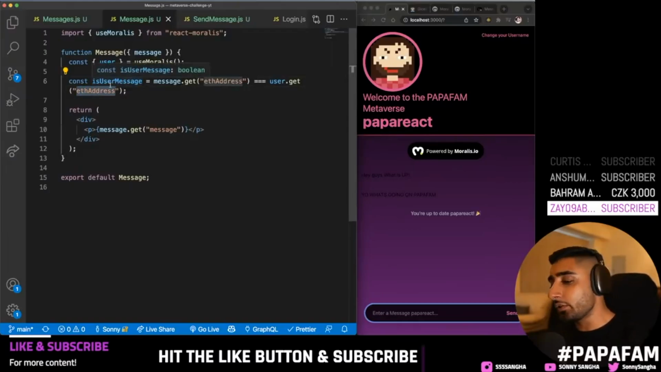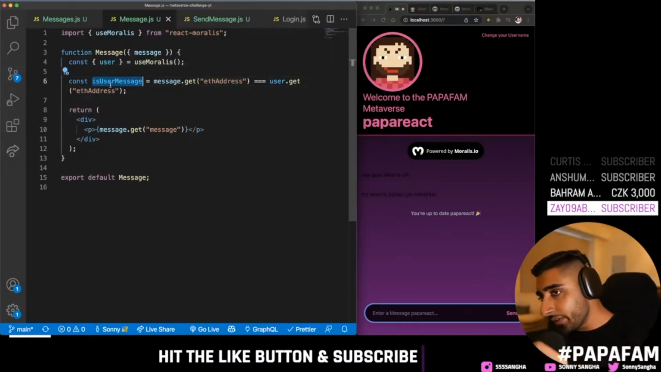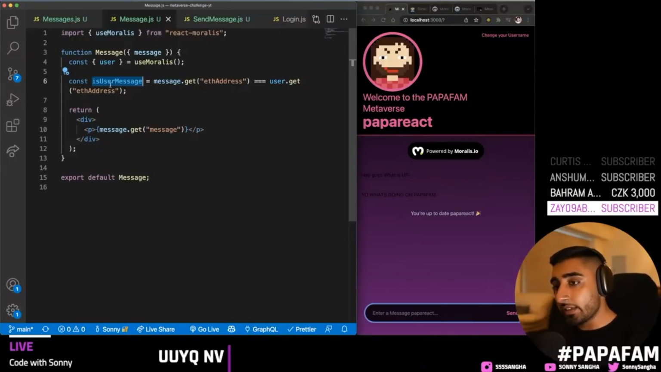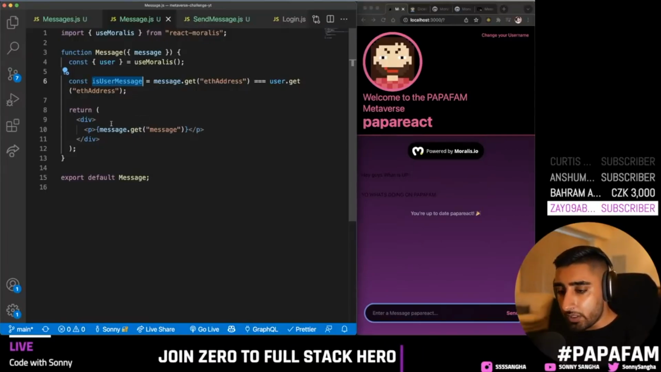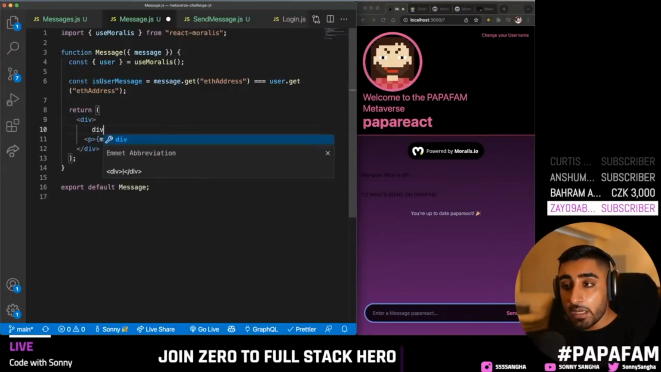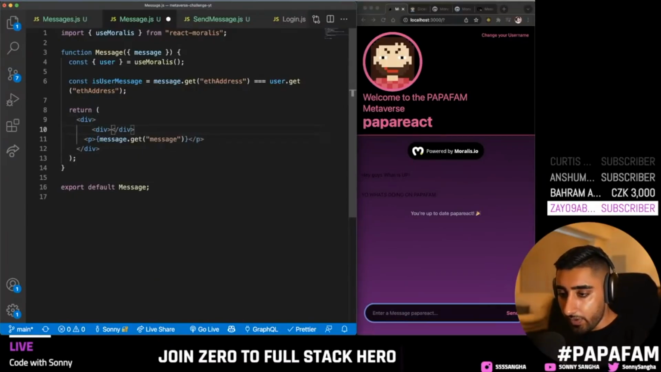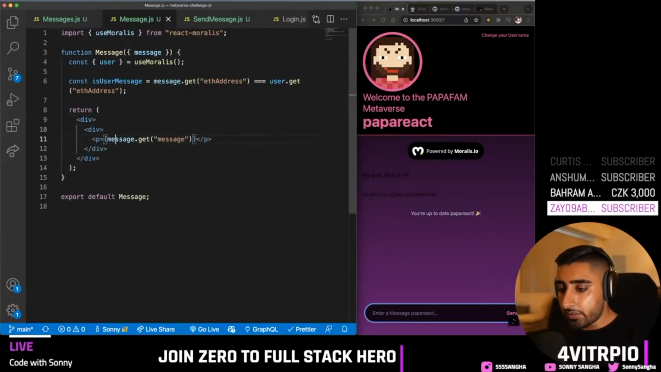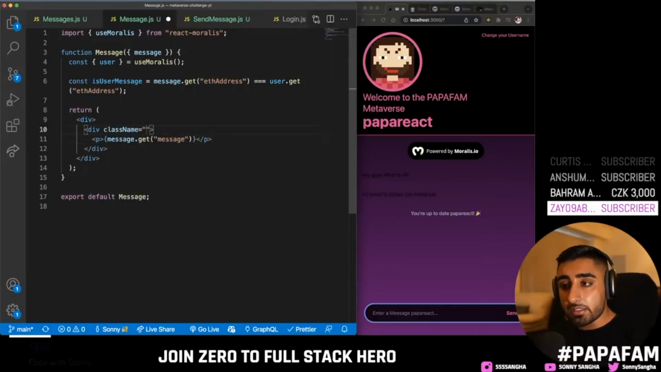It'll be the same address that your message will have. This is a perfect way of identifying if it is our message. Okay, so what I want to do is surround the message itself in a div. Right, so over here, I'm going to surround the message in a div, and I'm going to apply some classes.